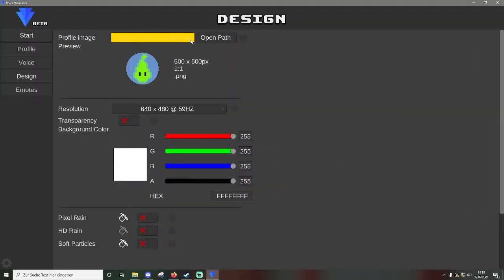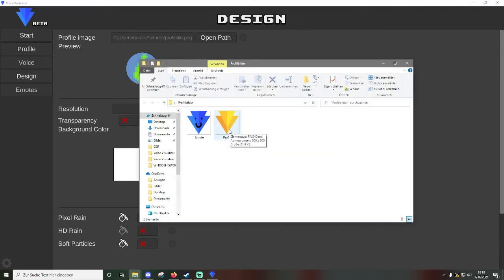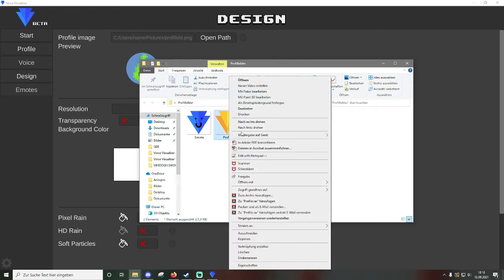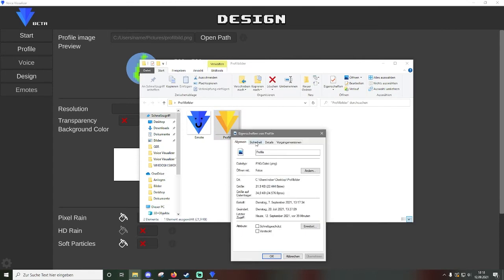To set up a profile image, open the location in the Explorer where your profile image is saved. Right-click on the image you want to use. Left-click on Properties and left-click on Security.